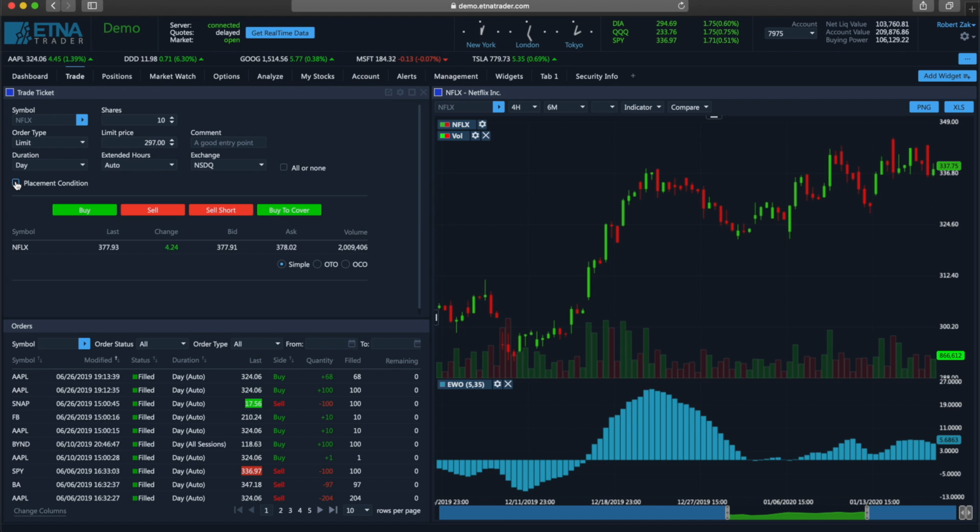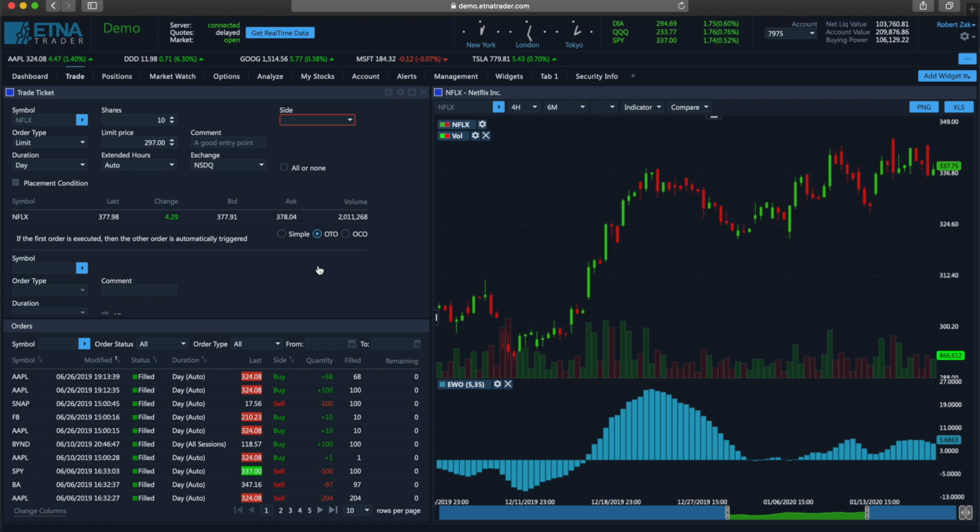As a matter of fact, we can go even further and specify a one triggers the other order to ensure that if the first order is executed, the other order will automatically be triggered. And similarly, we can configure a one cancels the other order. In this case, if one order is executed, then the other order is automatically cancelled.